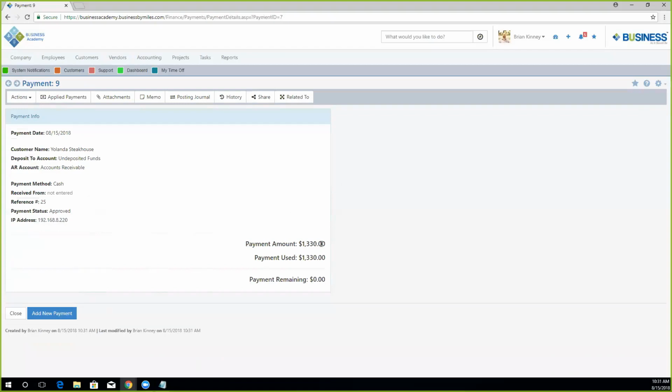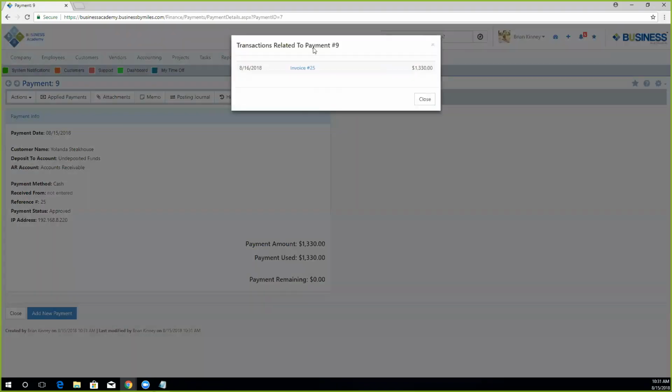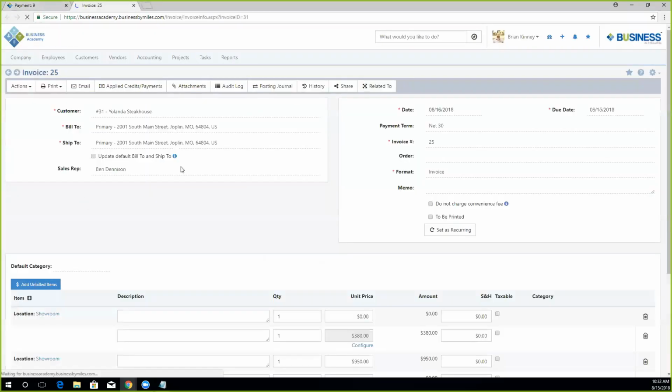And you'll notice the payment amount is $1,330. The payment that we used for the invoice was the total, and the payment remaining for the invoice is $0. So now if we click the Related To tab, you'll see that invoice is in the Related To, and we can click on the invoice number to go right to that particular invoice.